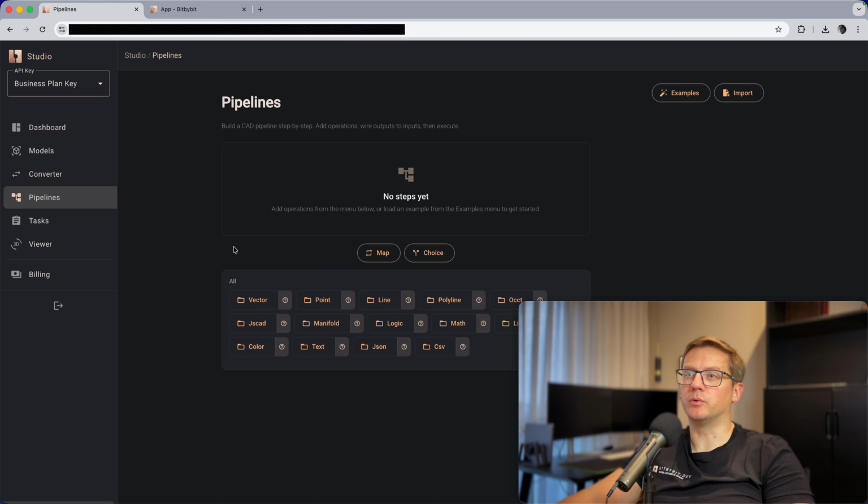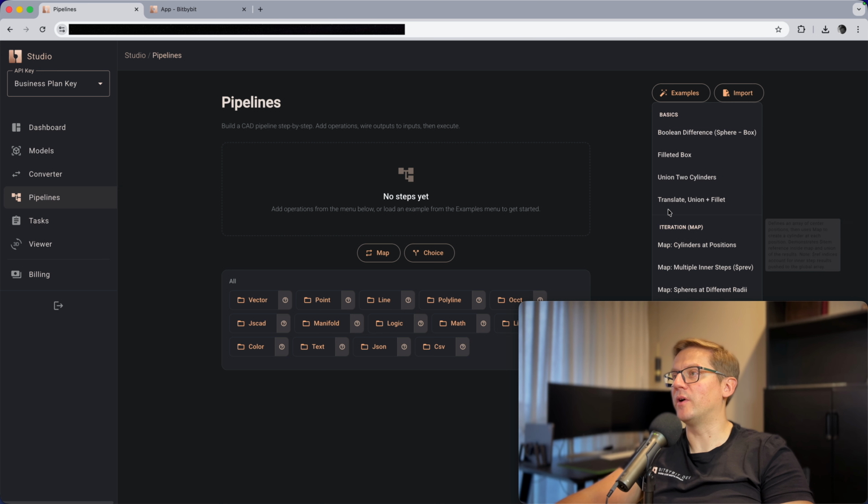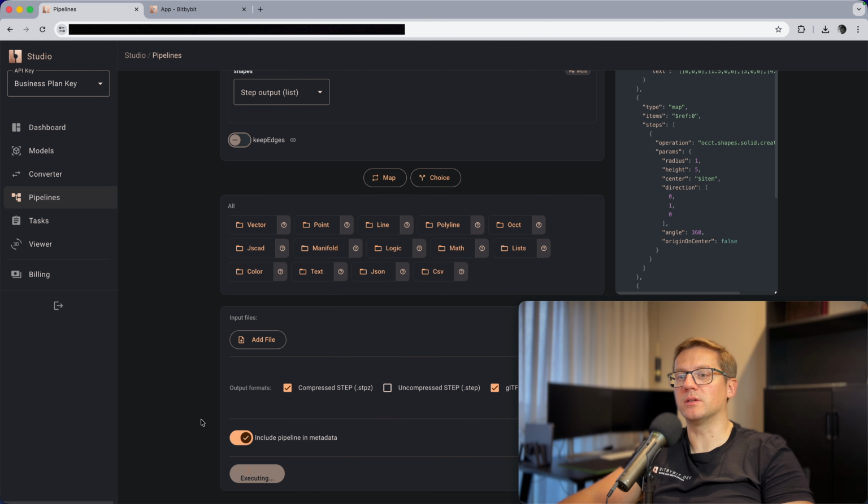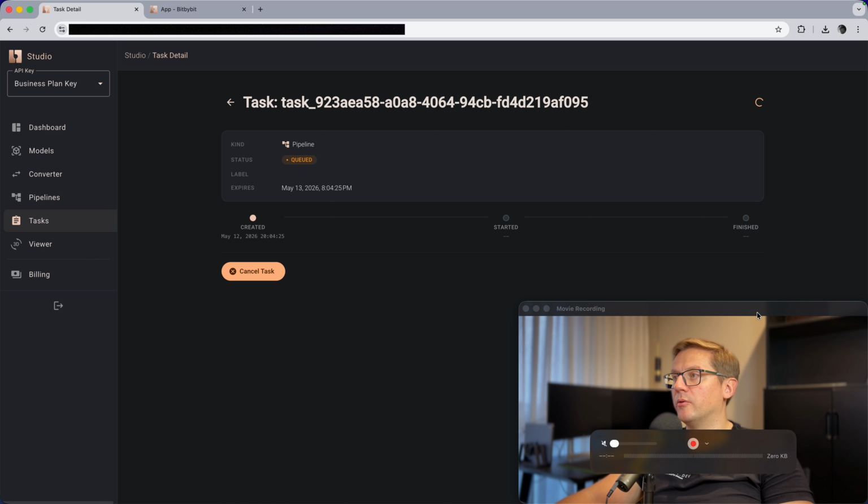We also support map and choice. These are two powerful possibilities to iterate through a list, for example, and generate multiple geometries, translate them into multiple positions. There are examples of how this works. So cylinders at positions, you can execute that, see how that works.